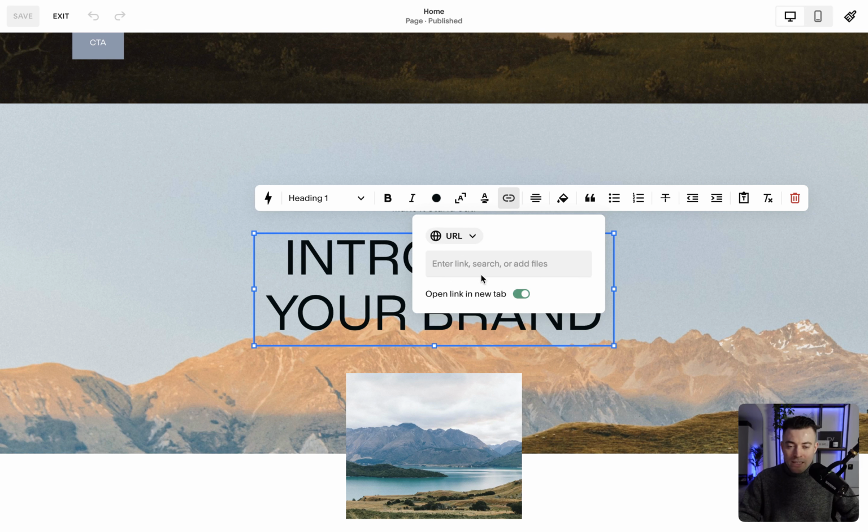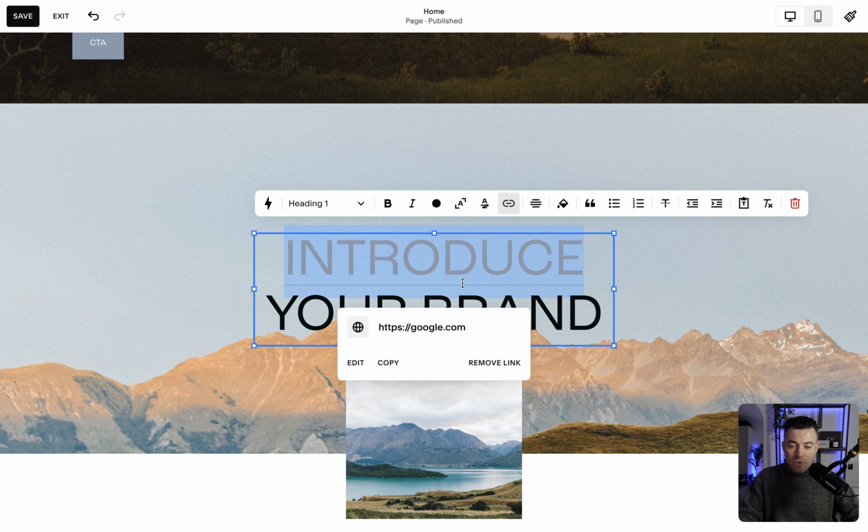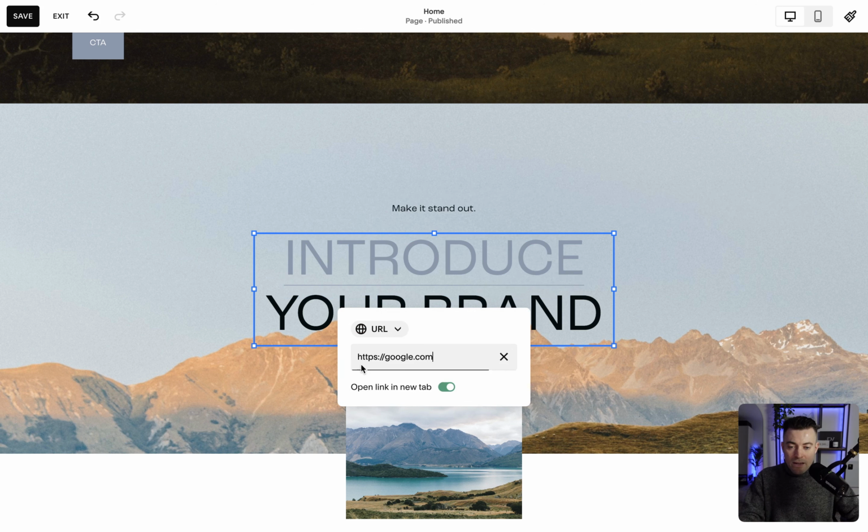However, let's say we just want to add a standard link to a standard web page. And we put google.com. Nice and easy, and it's going to automatically have open a new tab enabled. Great. Just hit enter. There we go. Now, if you want to edit that, you just do the same thing. You highlight, it's going to bring up the link and then edit.